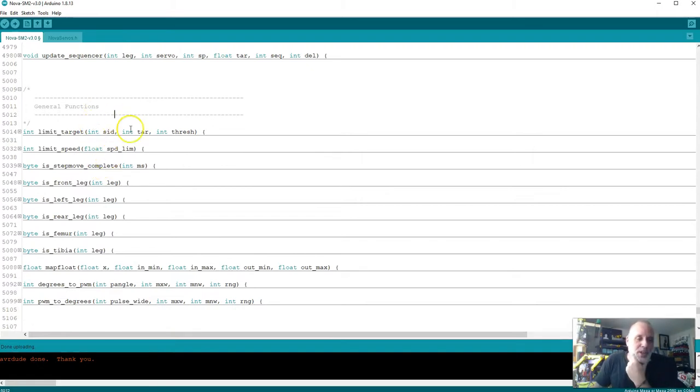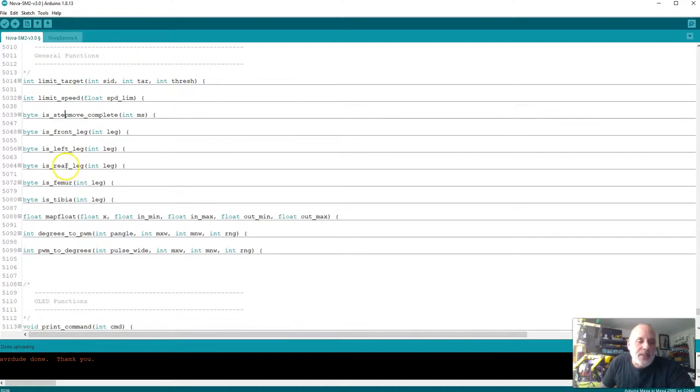And then a fistful of general functions, again, for development. So limit target and limit speed. Those are to ensure that I never tell the servo to go 1,001 degrees kind of thing. Eventually, when the code is tight, that could be removed. So same here is step complete. And then these are pretty useful.